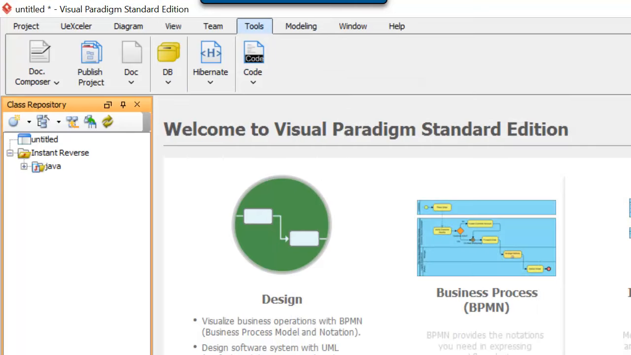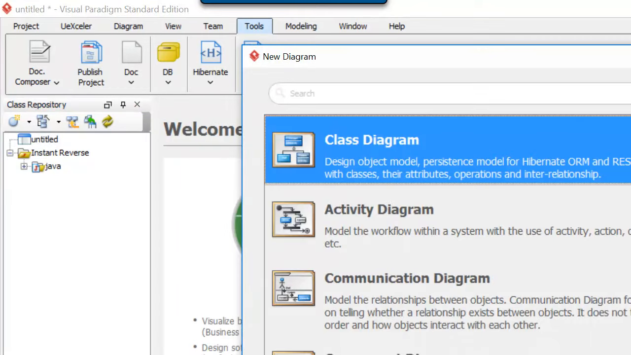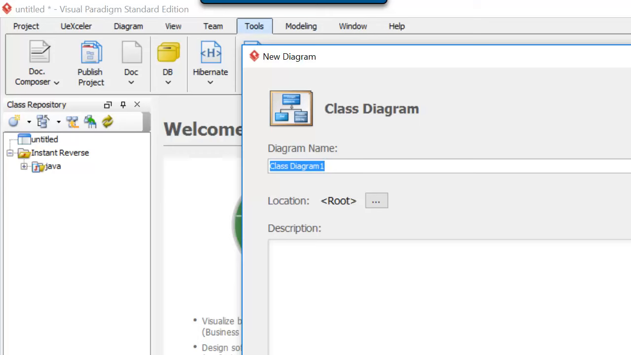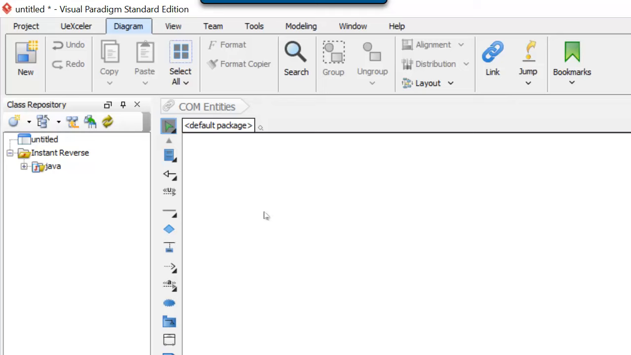Then I go ahead and create a UML diagram, a class diagram, give it a name. In this case, let's say COM entities diagram. Click OK. This will give you an empty design surface. Then expand the Java folder and you will see three packages: entities, repository, and service. Maybe you can create two diagrams, one for entity and one for repository and service.